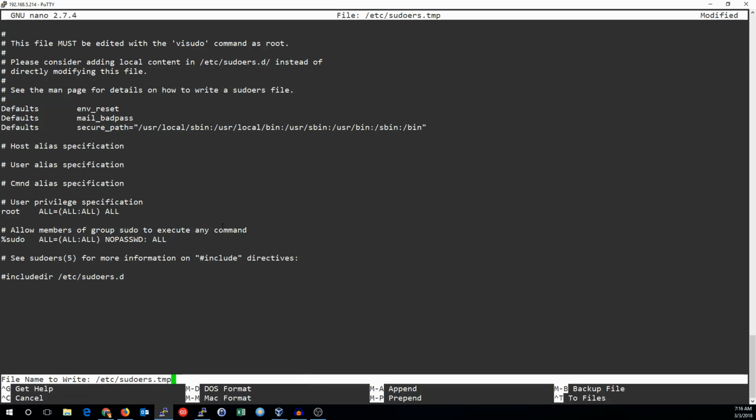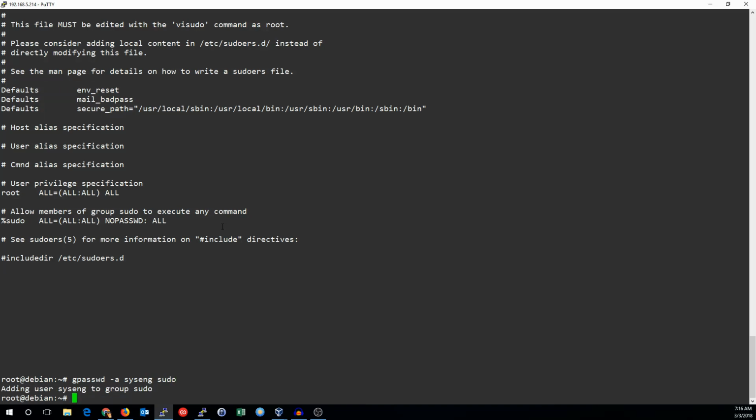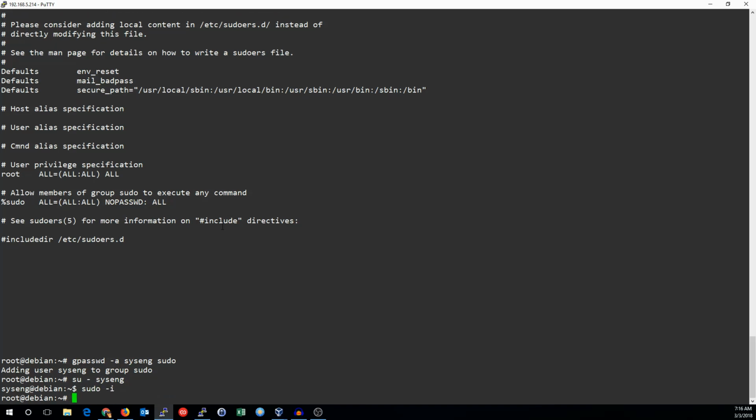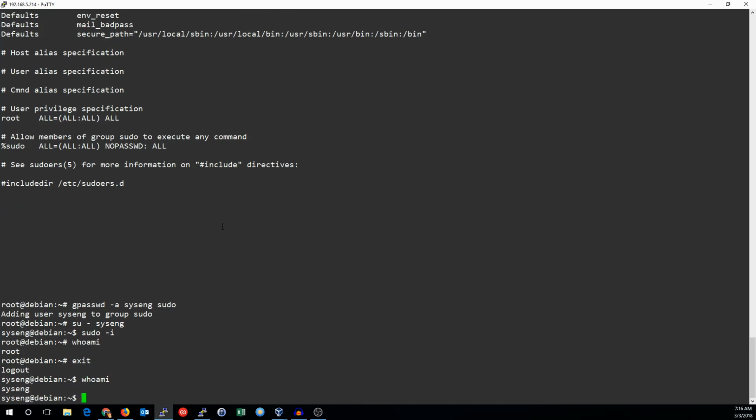So I will save this file and I will change my group. And now the sysEng user is part of the sudo group. So now I can switch back to my sysEng user. And now I should be able to run the sudo command without any password. So let's use sudo to become root again. There we go, I was able to sudo, and I'm root. If I leave being root, I am sysEng again.